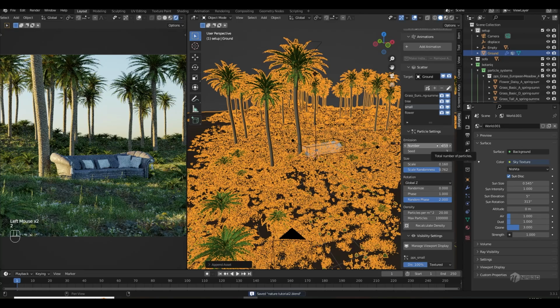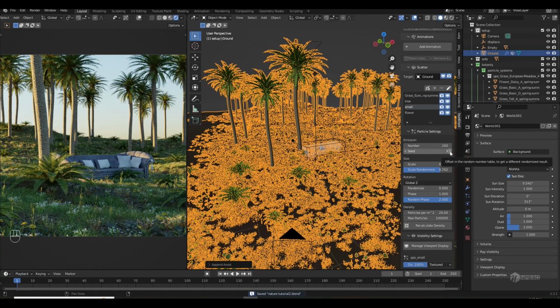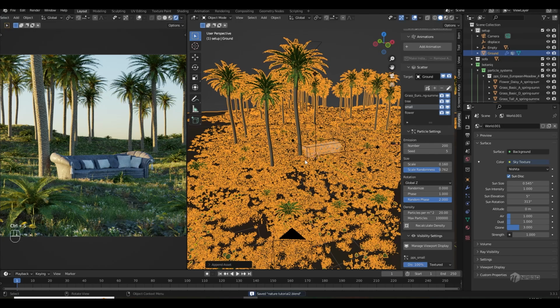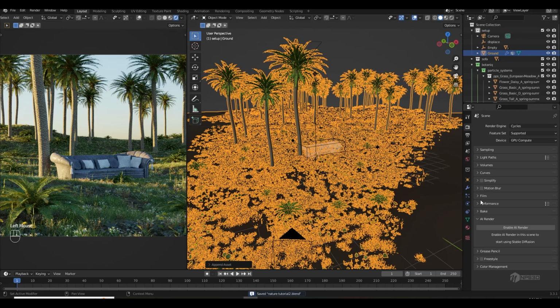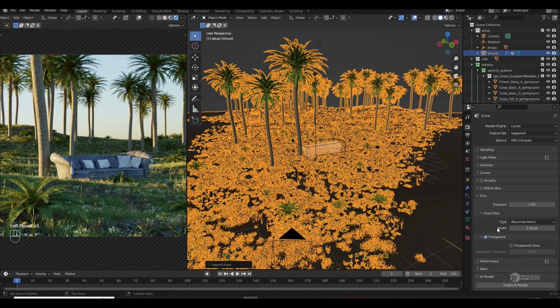Small one, and make the number maybe 200. And I can play with this seed value. This looks good. Press N to hide. So here I can go to the render tab, go to the film and enable transparent.